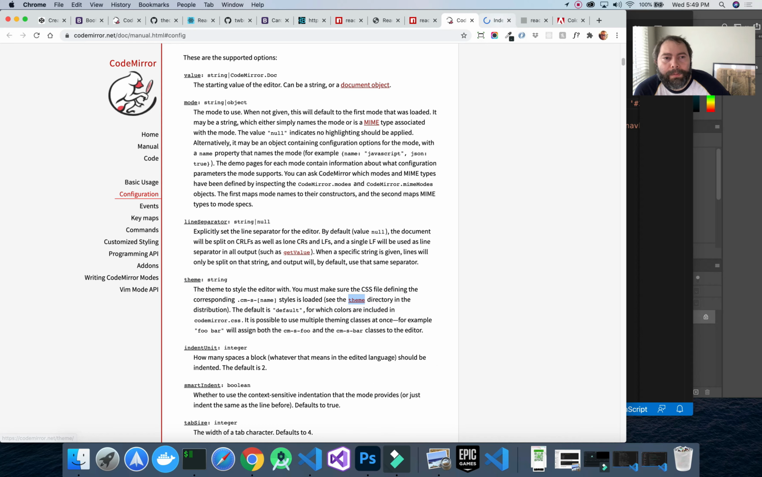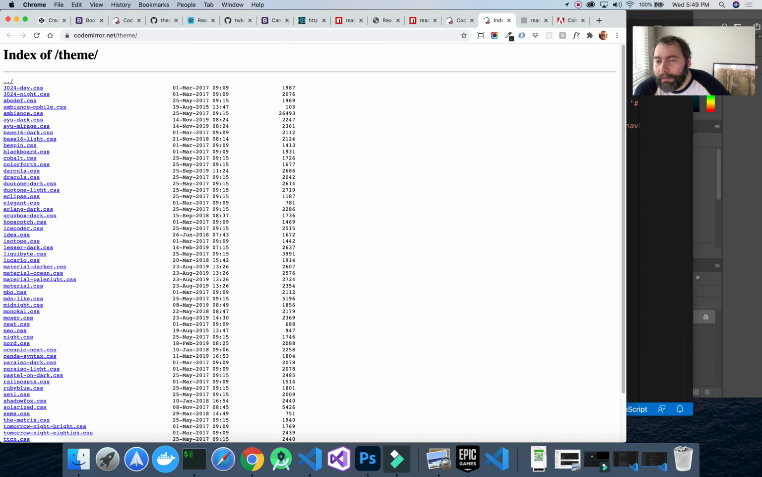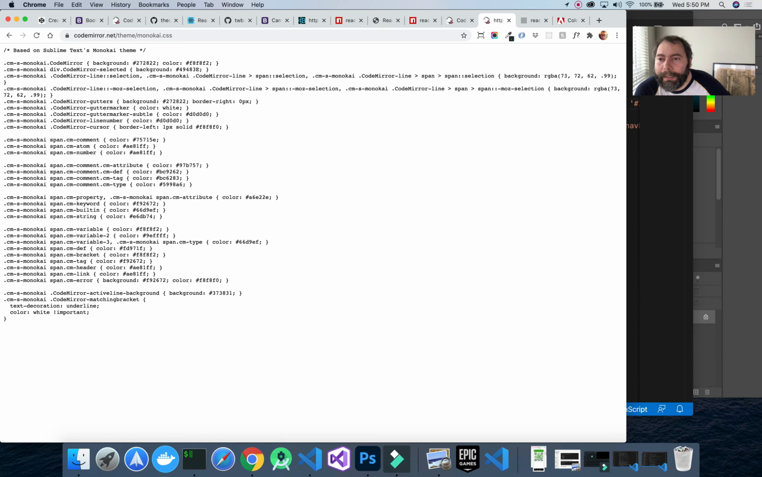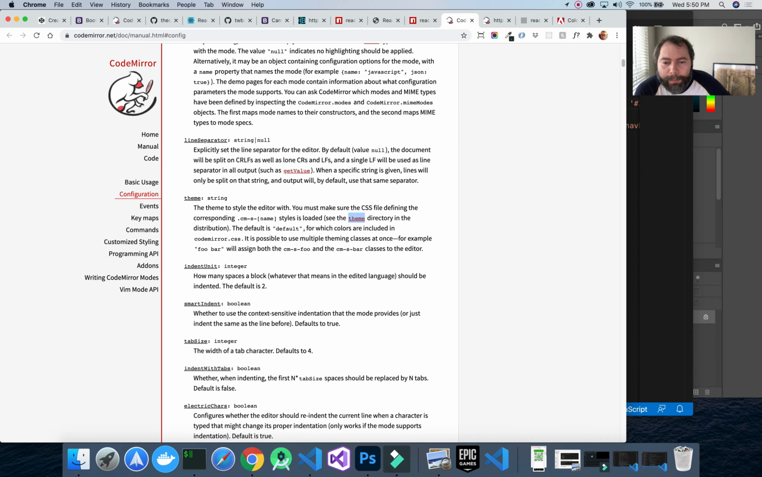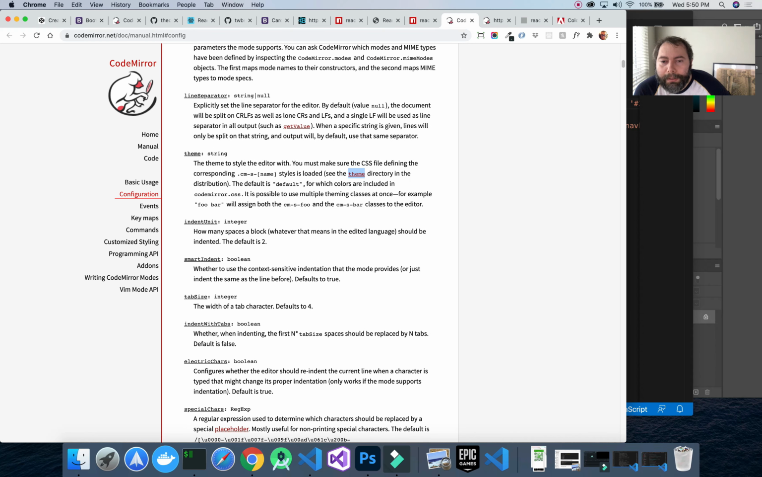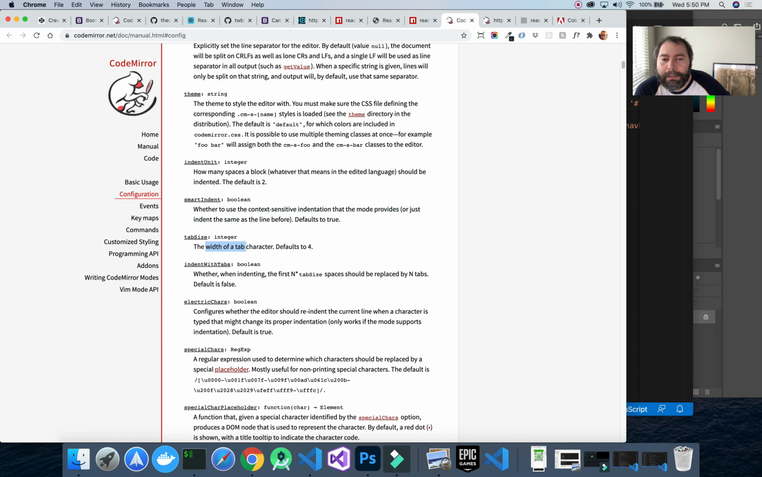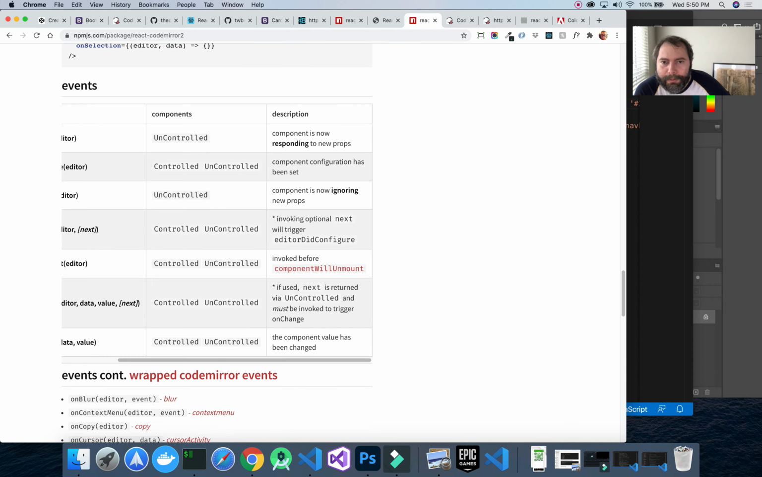Okay, let's see what other themes they have. Wow, I think I used this Monokai a lot before, but okay, we're not going to be bothering with that. Indent unit 2, sure, smart indent, boolean, default is true, nice. Tab size, so tab size defaults to 4. Now I want tab size to default to 2. So then let me see, where was this?